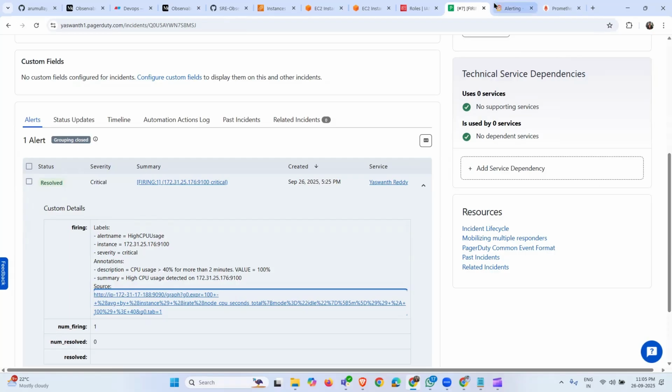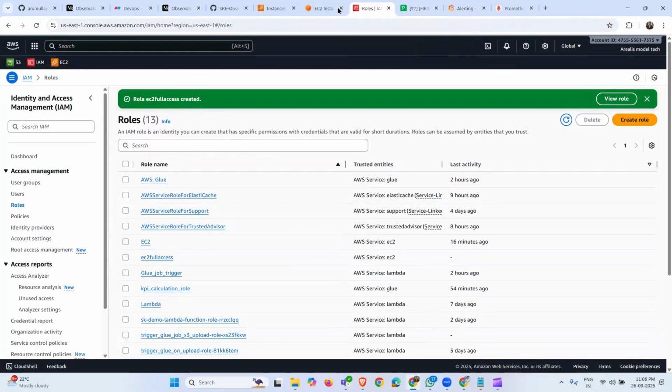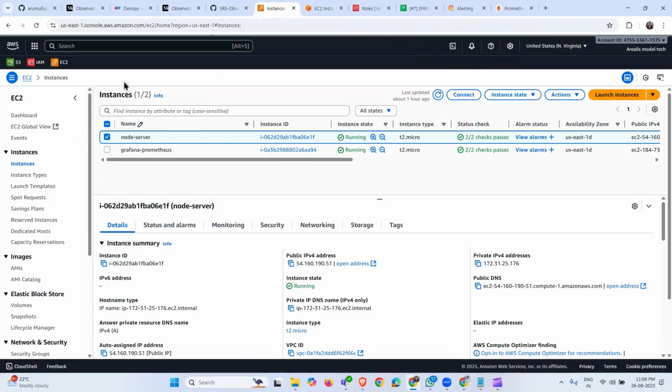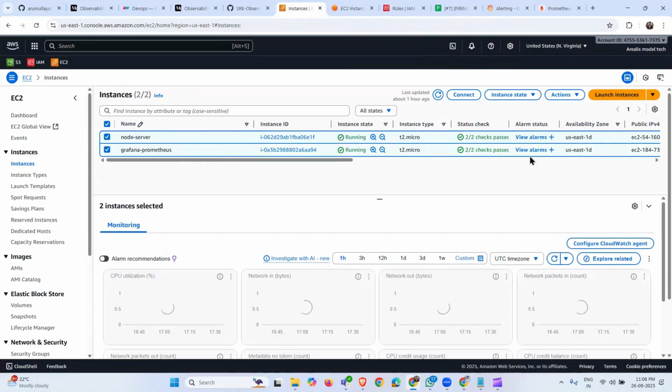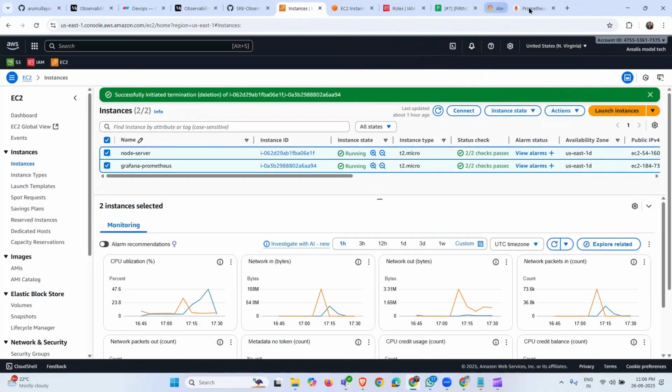And if you have any doubts, tell me. Write the comment. I will fix the issues. After that, you have to delete these two instances. If you don't delete, also no problem because it's free. But since my explanation is done, that's why I'm deleting entirely.